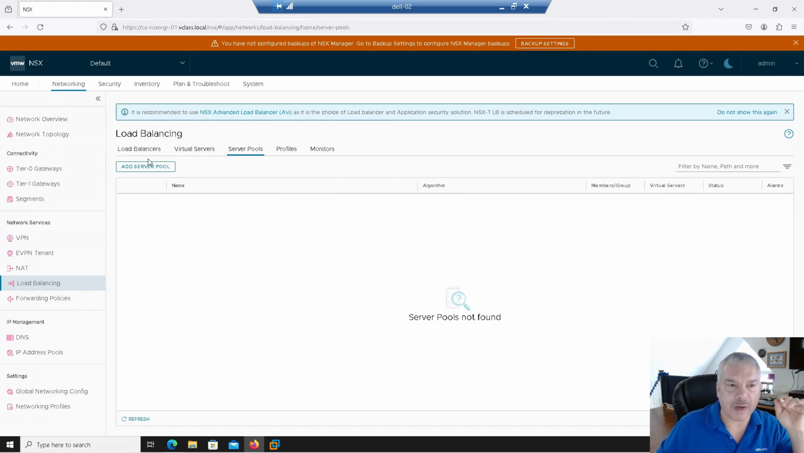This is what's called the native load balancer. Notice it says right at the top, it is recommended to use the advanced load balancer as it is the choice load balancer and application security solution, NSX-T load balancer scheduled for deprecation in the future. What I heard is the next major release, so I guess that would probably be NSX 5.0 or whatever. Don't quote me on this, but just going by stuff I'm hearing, this one will be gone. So if you're deploying new ones today, you don't want to deploy this one, okay? You want to deploy the advanced load balancer, okay?